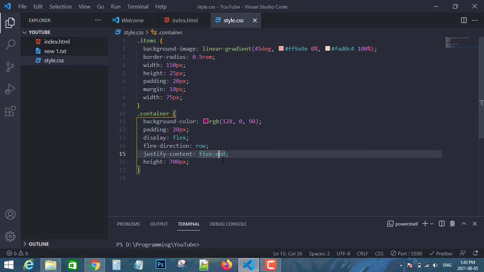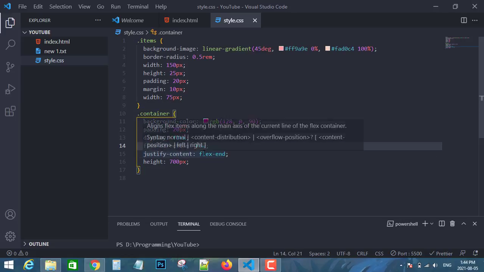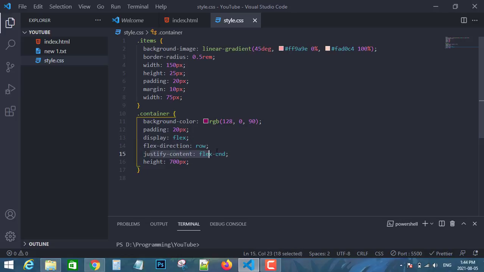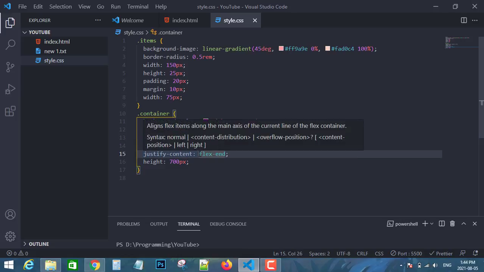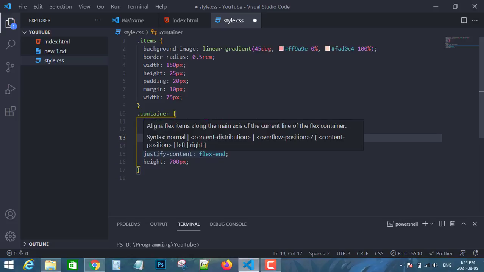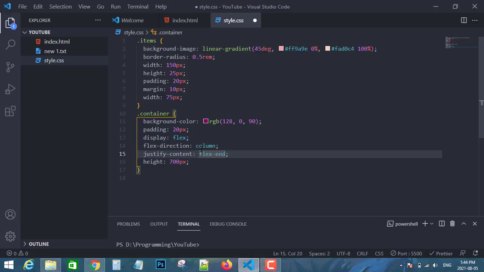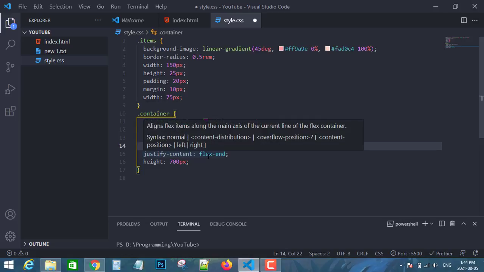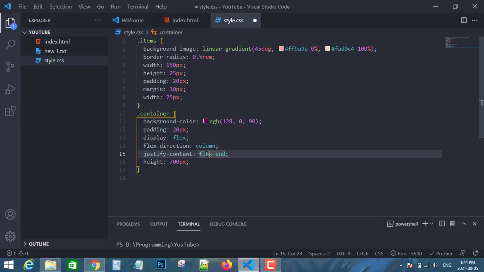The justify content property aligns the content of children div items along the main axis. The main axis is indicated by the flex direction property, whether it is column or row. If it is row, then the justify content will align the items horizontally on the screen with respect to the property that we mentioned here. But if it is column, then the justify content will align the items vertically with the same property.